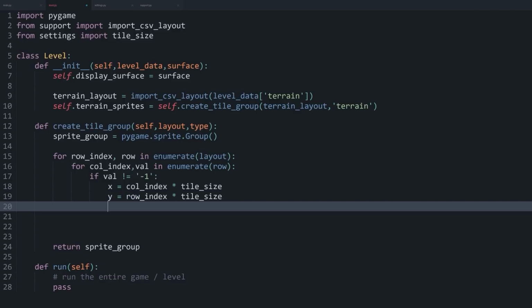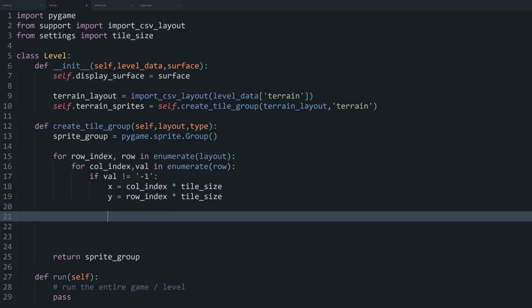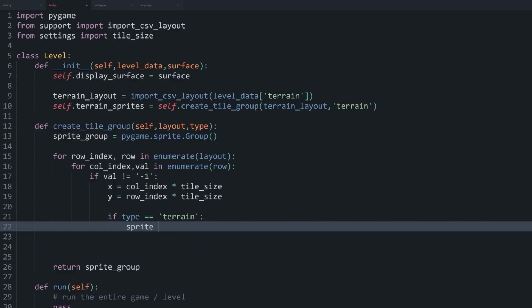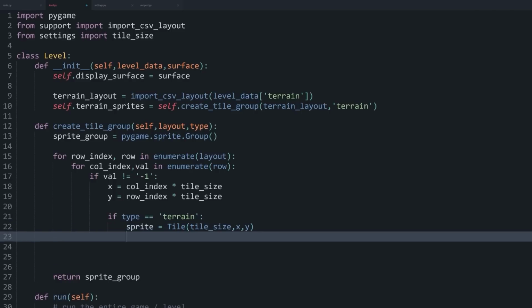And now I want to target my terrain. So I'm just going to add if type is equal to terrain. And now in here, I want to create a sprite. And for now, this is just going to be a tile. And this tile is going to have 3 bits of information. The first is going to be the tile size, then x, and then y. So we know how big the tile is going to be and where it's going to be. And then I'm going to get my sprite group and add this sprite to it. And let me put all of this a bit closer together.